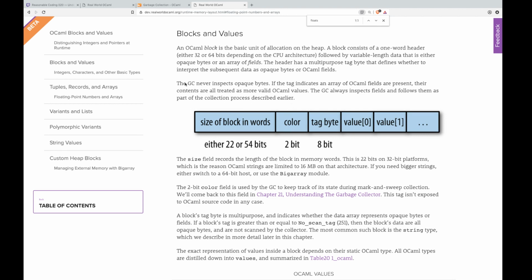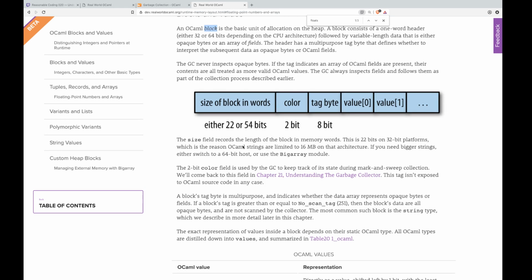Yeah, there, here. Okay. The GC never inspects opaque types. If the tag indicates an array of OCaml fields are present, their contents are all treated as more valid OCaml values. The GC always inspects fields and follows them as part of the collection process described earlier. So each one of the variables that we are creating will be put in blocks that have this shape. The size field records the length of the block in memory words. This is 22 bits on 32-bit platforms, which is the reason OCaml strings are limited to 16 megabytes on that architecture. If you need bigger strings, either switch to a 64-bit host or use the Bigarray module. Okay.